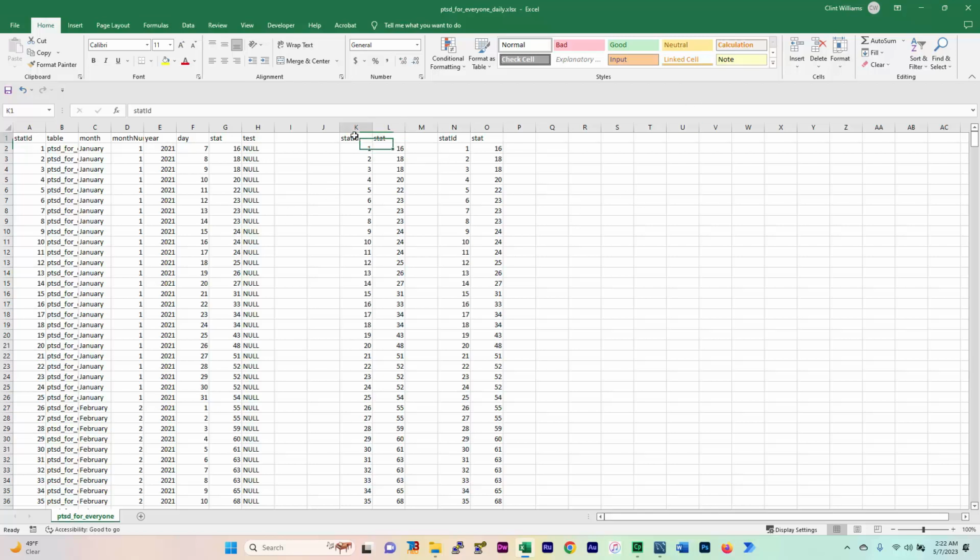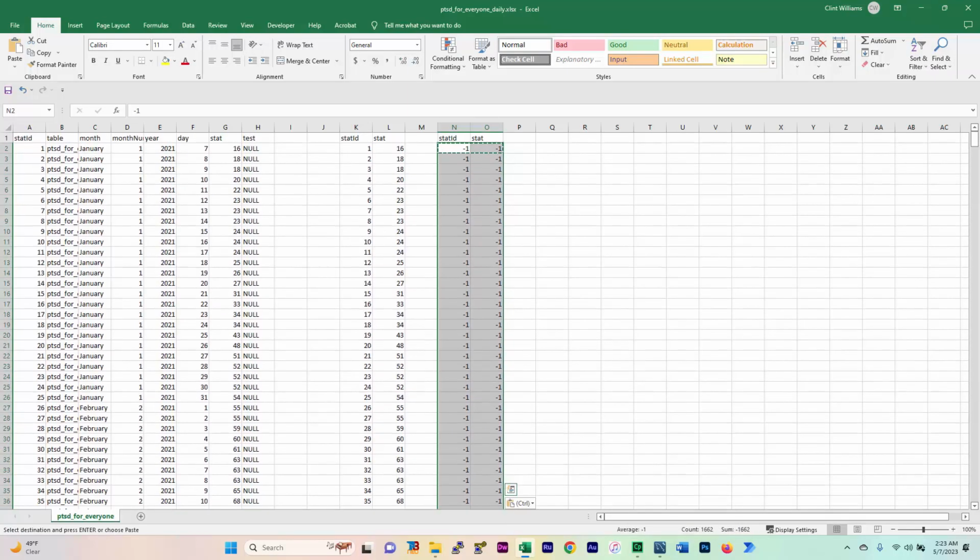Now, you see I've got two copies of the stat and the stat ID for the scatter plots. I'll show you what we do with the second one, and this will make sense later. We mark these all as -1, and I'll show you the purpose for that later.